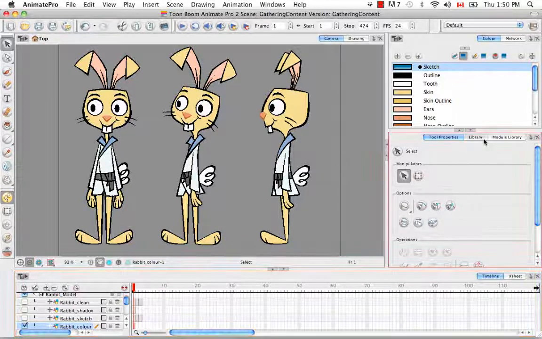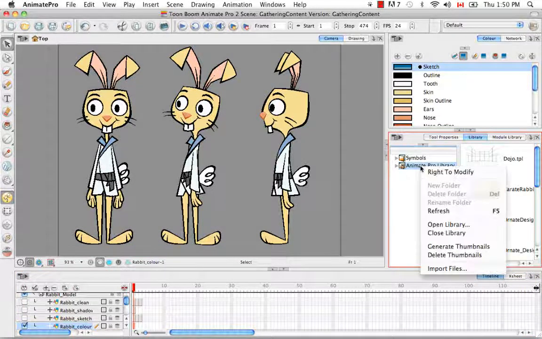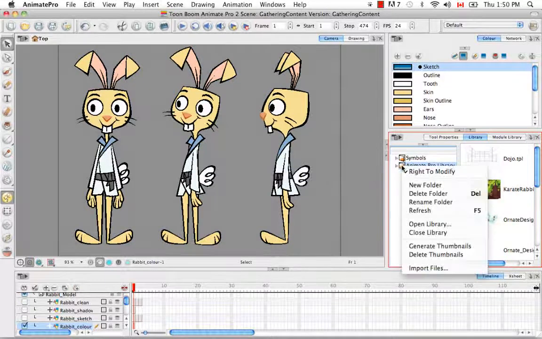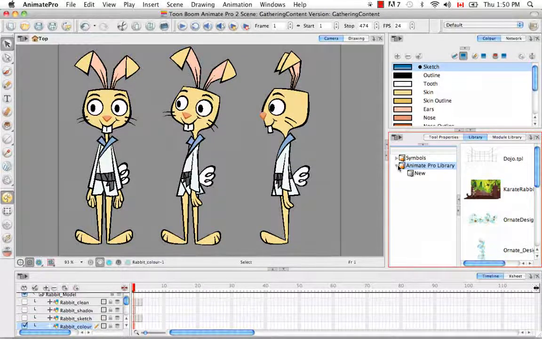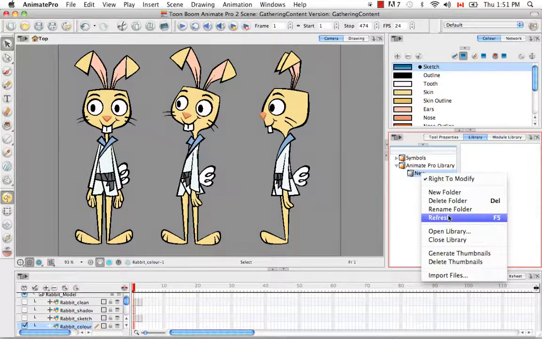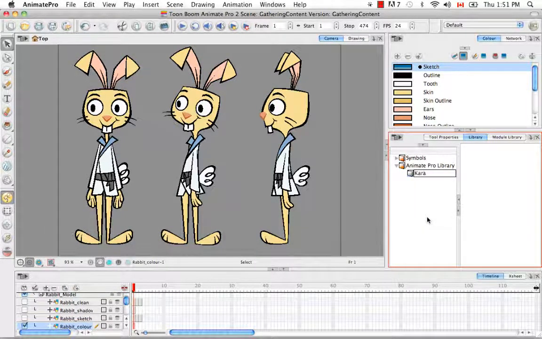So I'm going to go to the library, right-click on the Animate Pro library and select the menu item Right to Modify. Then I'm going to right-click again and say New Folder. If I click on the little gray arrow beside the Animate Pro library, it uncollapses the library and I can see the new folder that I've created. Then I'm going to right-click one more time and say Rename Folder, and I'm going to rename this Karate Rabbit, and hit Enter.